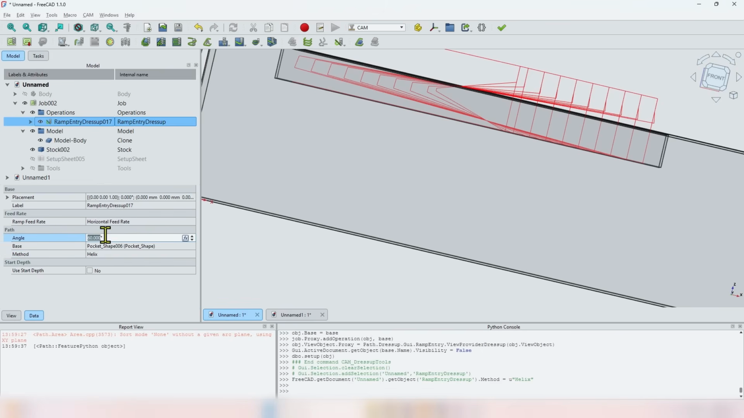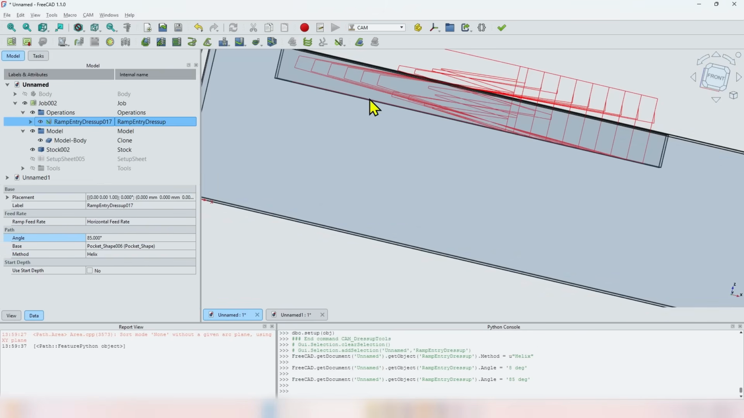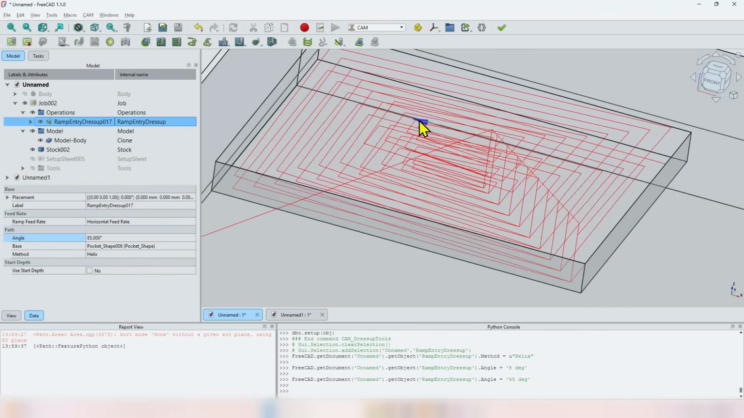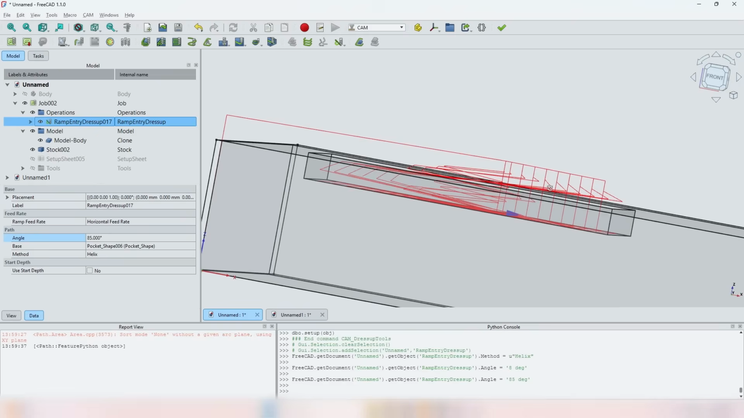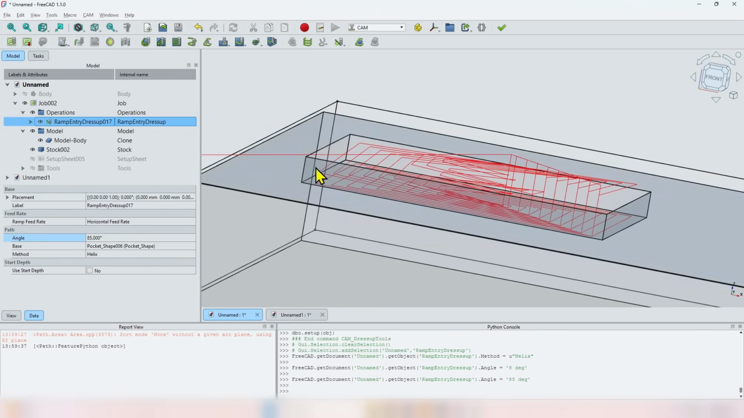If I set this angle to 85 degrees, you can see that the toolpath now creates a helical toolpath just as with the profile operation all the way to the bottom of the pocket, but following this angle here. For the outside lines, because they are much longer, there's no need to make several passes. The angle is going to be at least this angle set here.